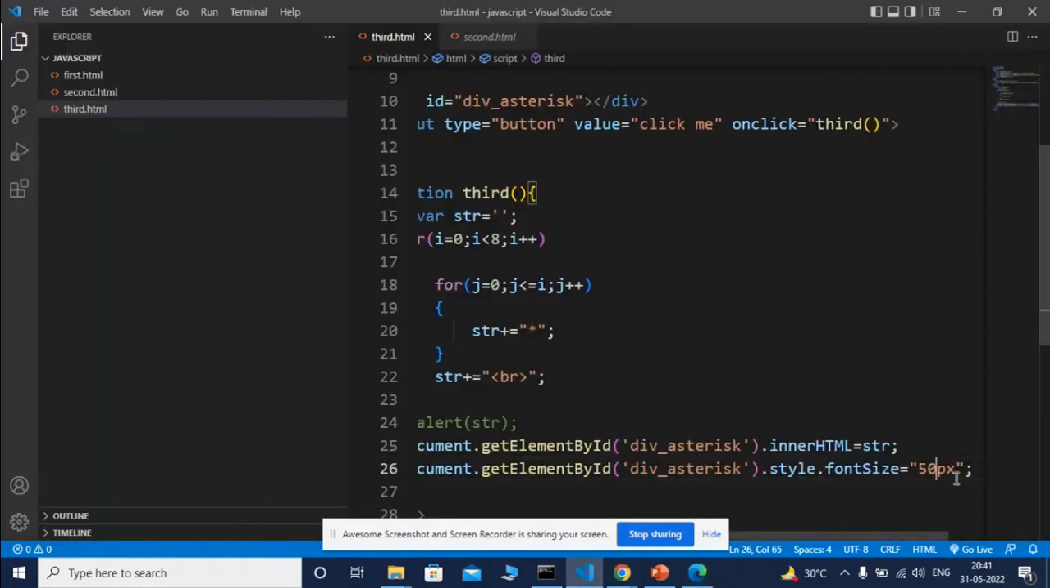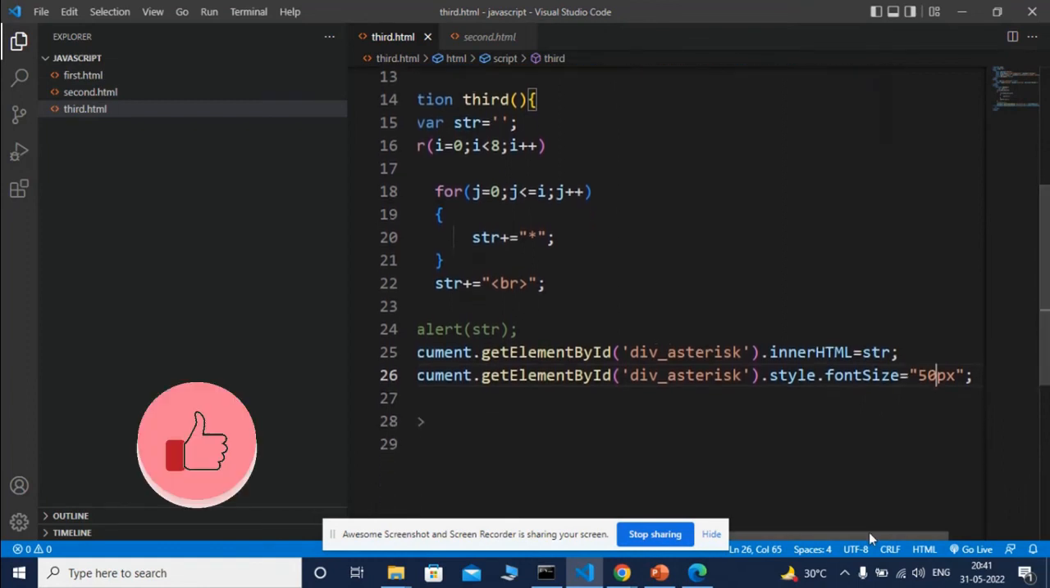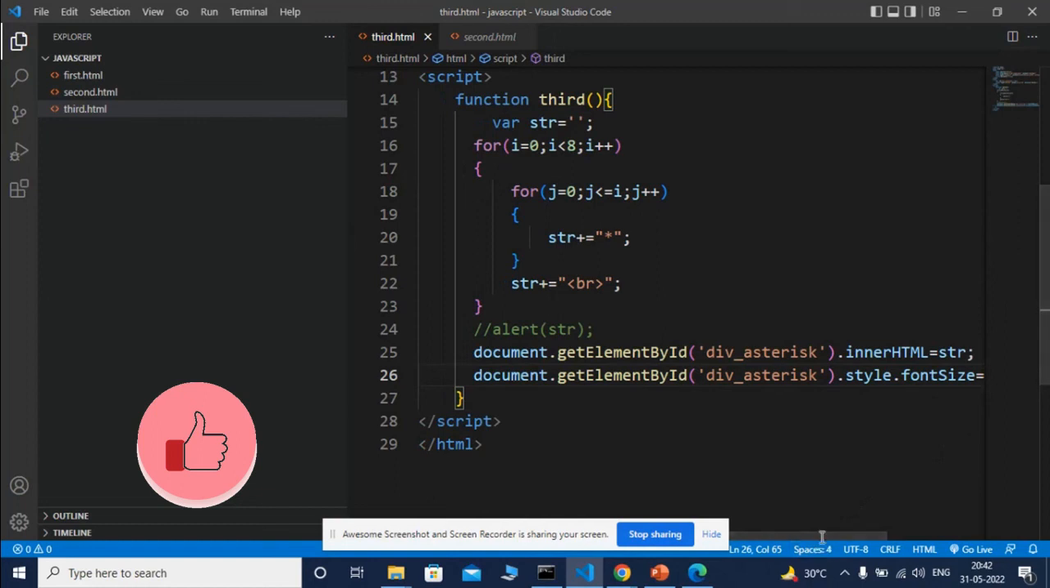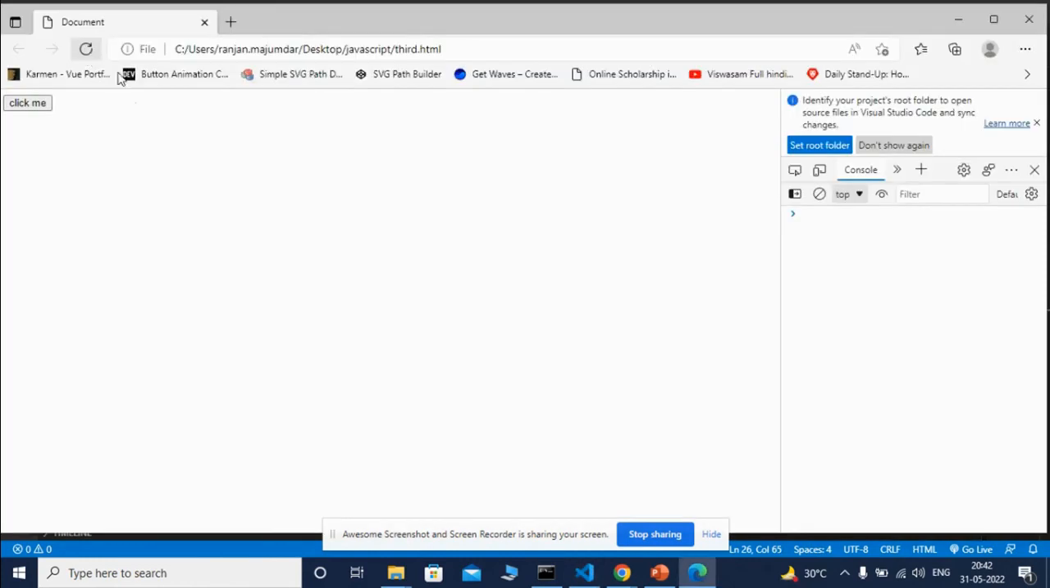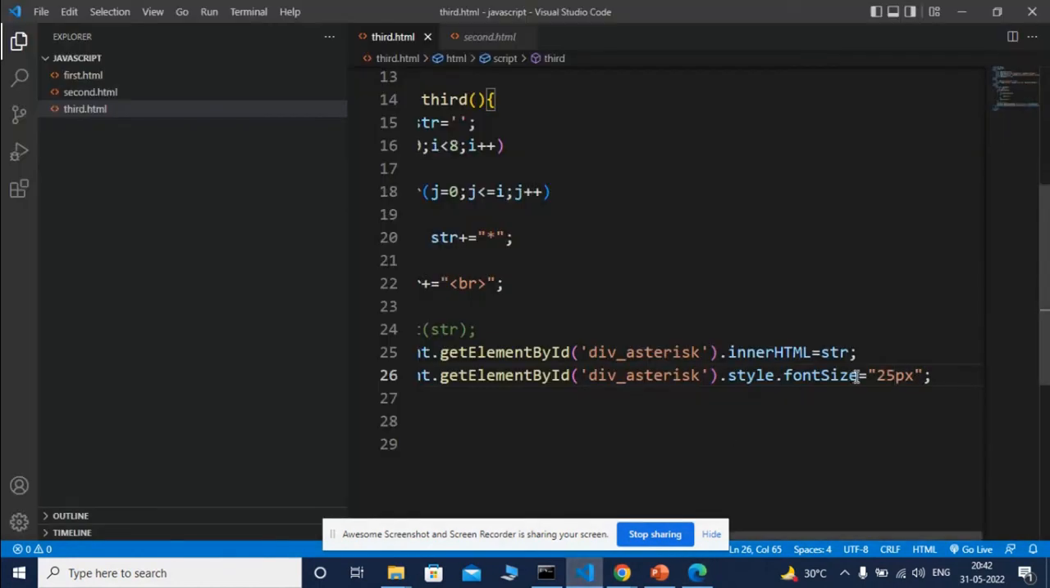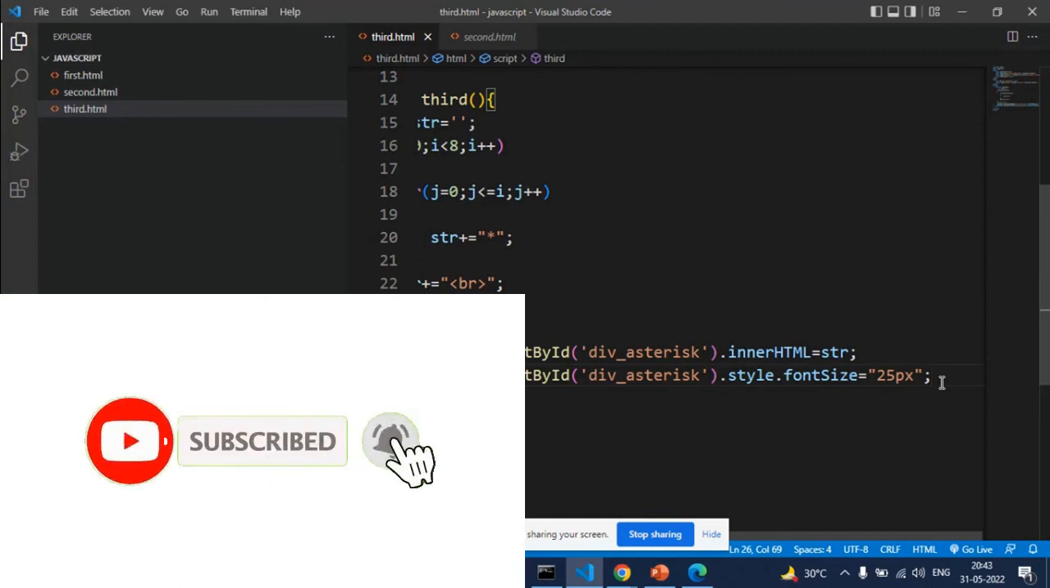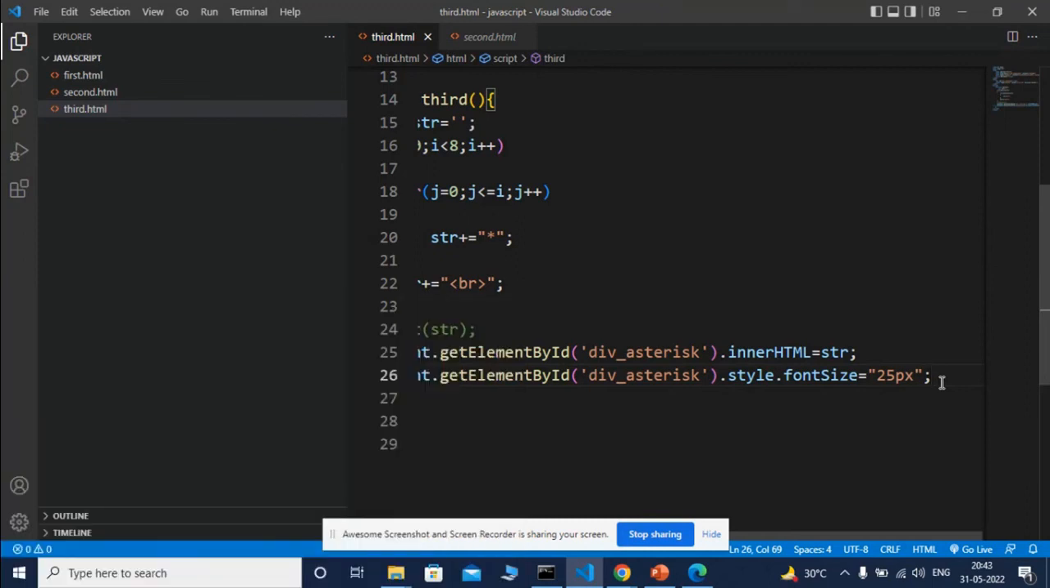So in this way, a developer can increase the font size of content, and at first a developer can put the entire content in an element. After that, the developer can increase the size of the font. Now I am setting it to 25px, saving it. In my previous CSS playlist, you all got the idea of CSS. Whatever CSS you apply on an element, the same CSS you can apply in JavaScript code format.